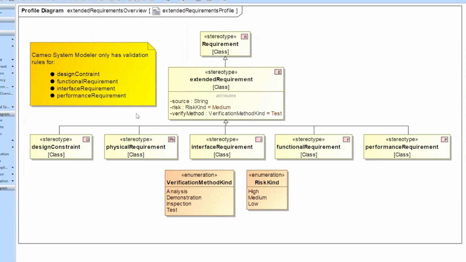So if you have a high risk of change, if you have a TBD value in there that needs to be fleshed out further, you may have a medium risk that has a TBR value that needs to be reviewed and approved by a customer, or you may have a low risk of change where the requirement is relatively stable. The verify method includes inspection, analysis, test, and demonstration, and can be used to support your verification strategy for your requirements.